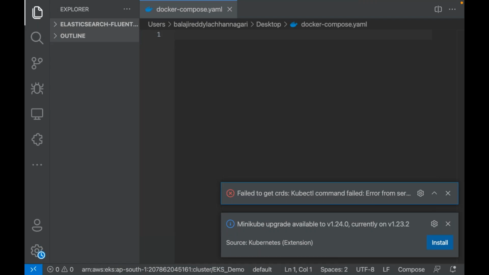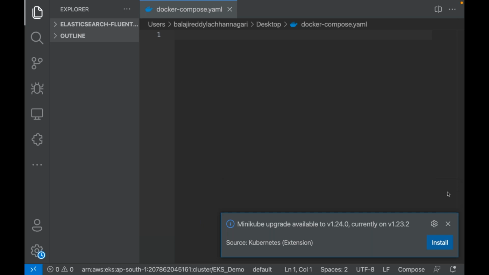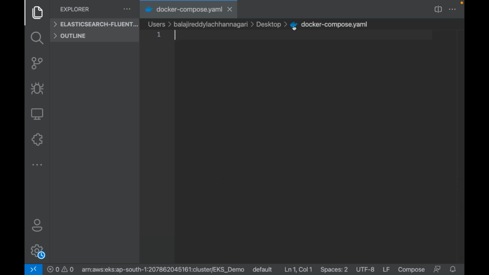Now, this Visual Studio Code has some plugins, so it is showing a Docker icon here. It's a Docker-related file. Now, what are the attributes?